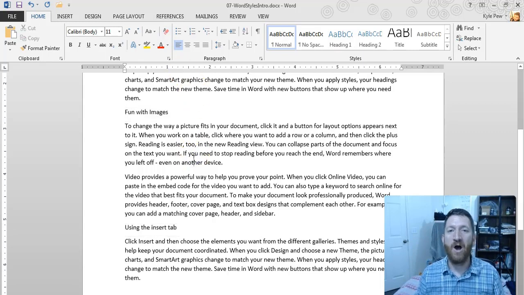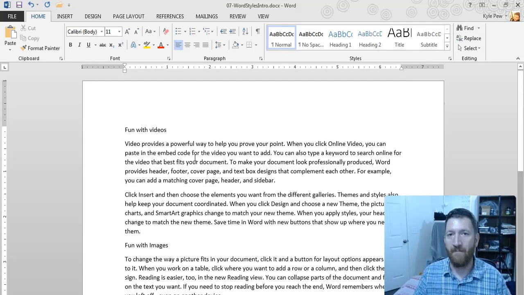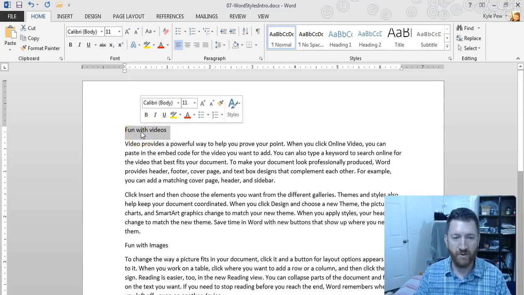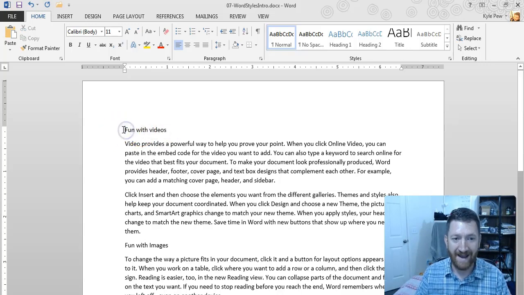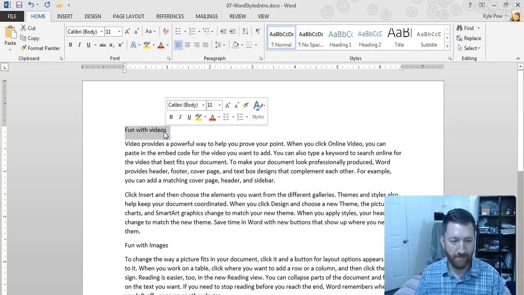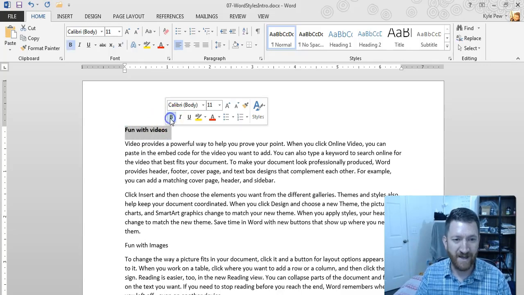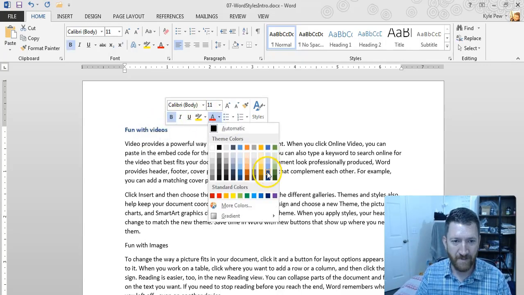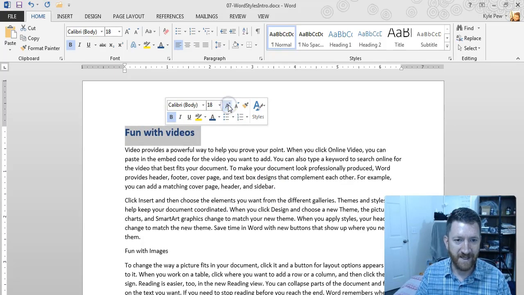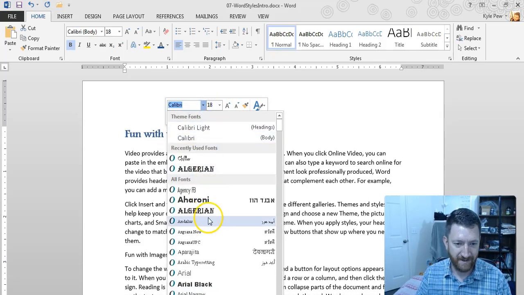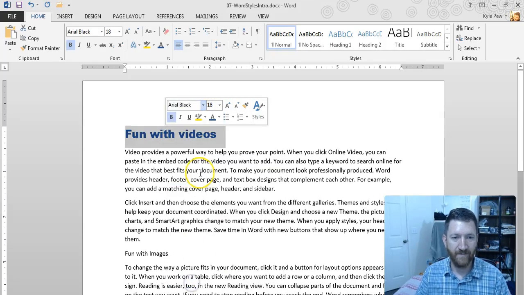Now, I want to create my own style, and then I want to be able to reuse this. So first step, when you create a style, you have to set up what you want the style to look like. So what I'm going to do here is grab this line of text, just a triple click right there, or click and drag, however you want to do it, but let's just get Fun with Videos. With that highlighted, I'm going to say I want it to be bold. I like blue. I'm going to make it blue. I'm going to bump up the font size. Maybe I'll go 18. Is there anything else I want to do? Maybe I'll change the font. Let's go with Arial Black. You know, something different. I've just made a few changes in there.